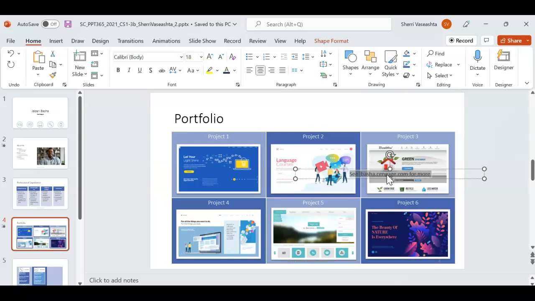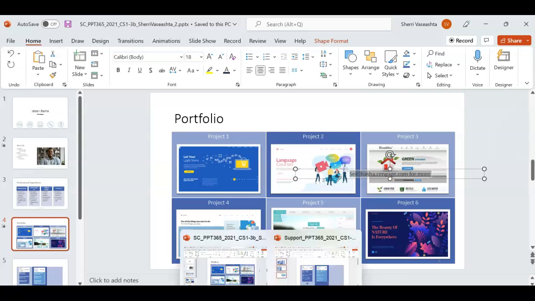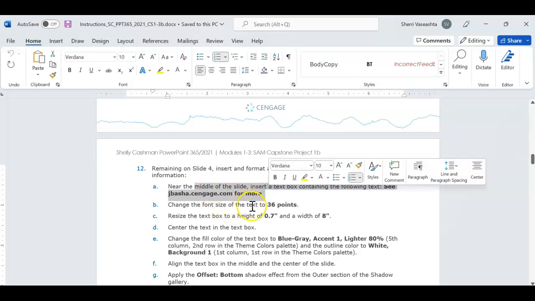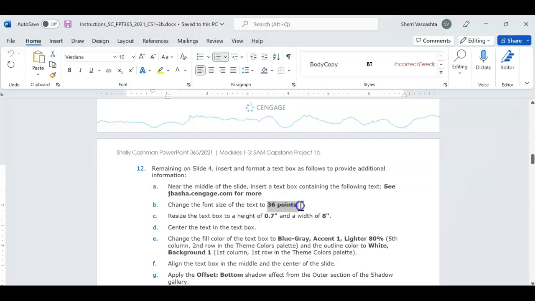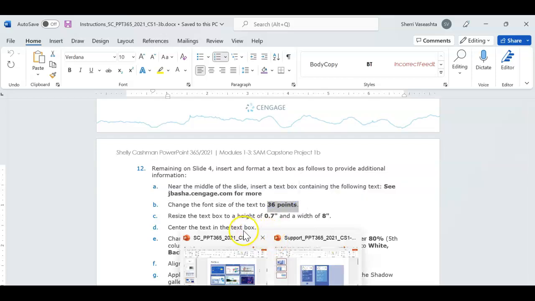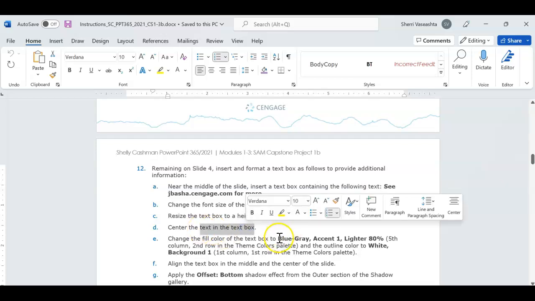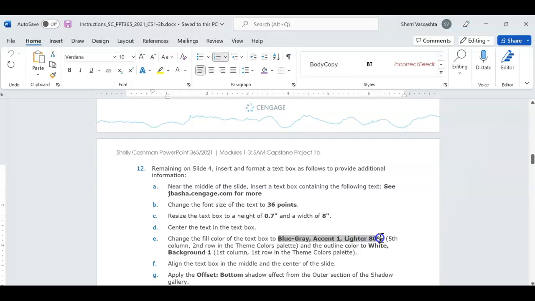Okay, then the next part that they want us to do is to change the fill color of the text box to blue-gray accent 1, lighter 80%. So I'm getting, again, all of these instructions from here. We just did, we inserted the text box, we typed this in it, we changed, oh, I got to change the font size to 36 points. I haven't done that yet. And then I have done this. I did do that. And then we got to change the fill color to blue-gray accent 1, 80%. And then the outline color to white background 1.